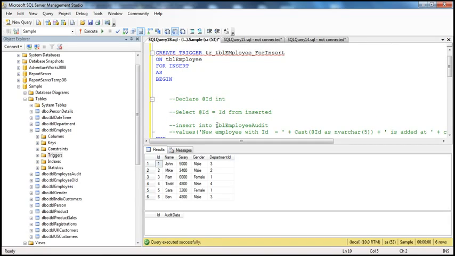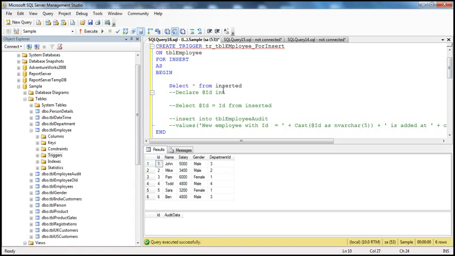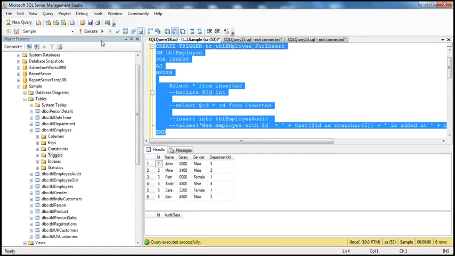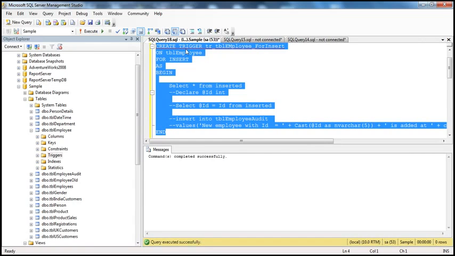So all I'm doing here is I'm saying select star from inserted table. Okay, so we are creating a trigger here on the employee table for insert action. And what is this trigger doing? This trigger is selecting all the columns and rows from a table called inserted. Okay, so in a bit we'll understand what this table is. So let's create this trigger first. So create trigger name. Command completed successfully. So this trigger is created.